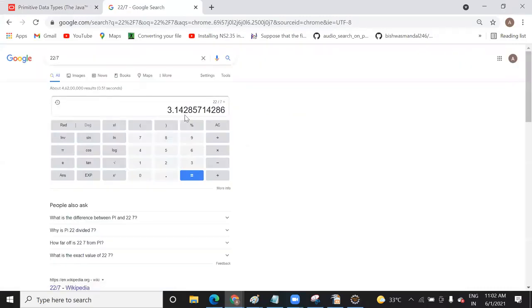So see, 1, 2, 1, 4, 2, 8, 5, 7, 1, 4, 2, 8, 6, 1, 4, 2 kind of thing, you will get it in the same sequence. So in order to do that, they have used either 14 or 15, means you can use either 3.14. Instead of taking this long digit, you can take 15 also. So that's why they have added underscore 15.